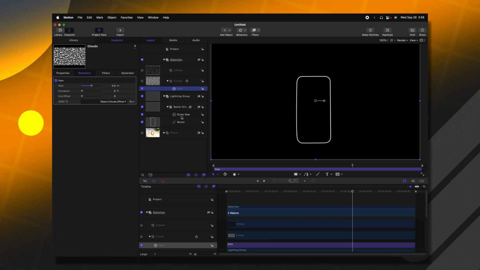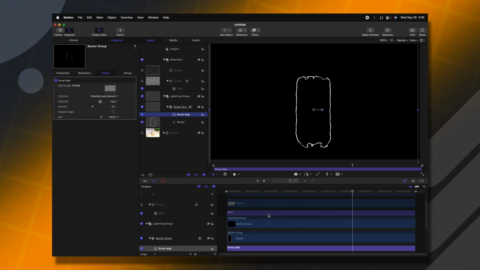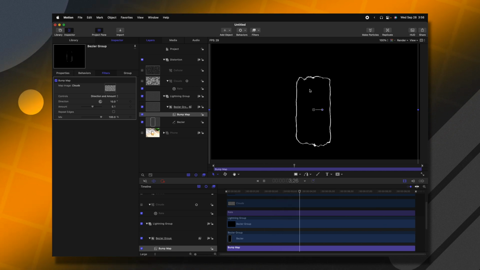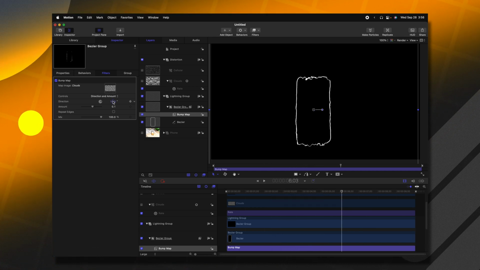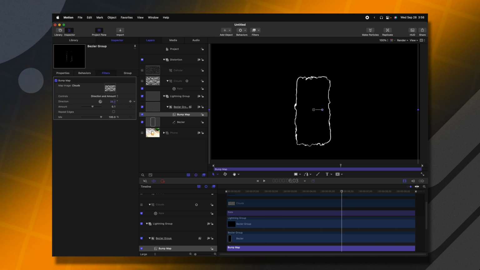Now we can go into our bump map and click and drag our clouds layer. And you'll see how that's actually offsetting the outline that we drew in the Bezier group. From here, we can set stuff like the direction, which I always like to set the direction so it's actually moving more vertically, just like so.